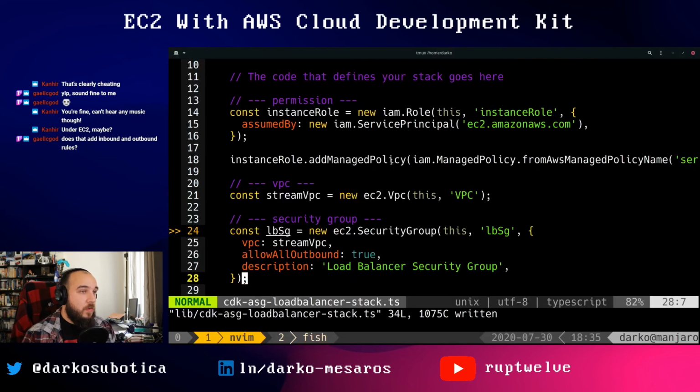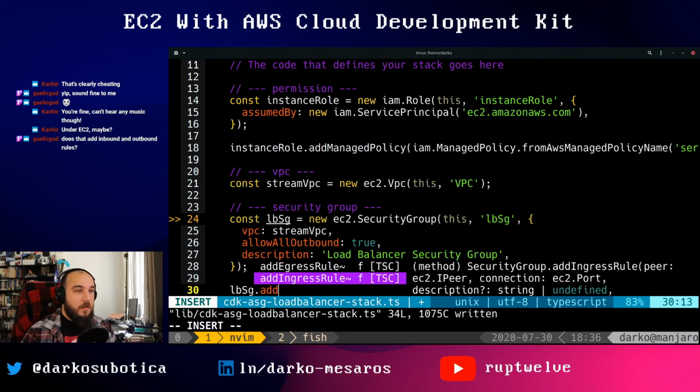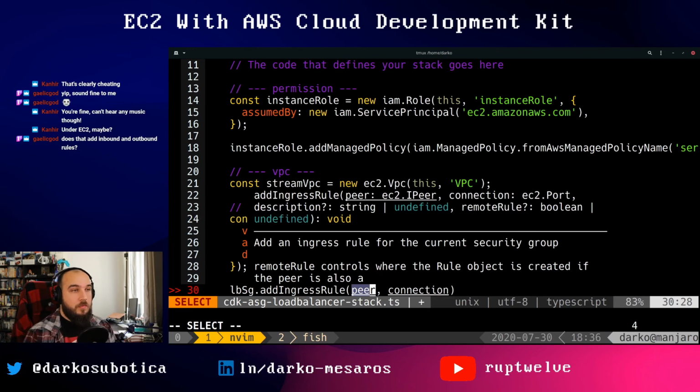So what I've done right now only sets up the outbound rules that are allowed, but the inbound rules are, I believe, completely blocked. So I would need to add some additional rules. If I go here, LBSG, and add an ingress rule, the ingress rule will be a peer.